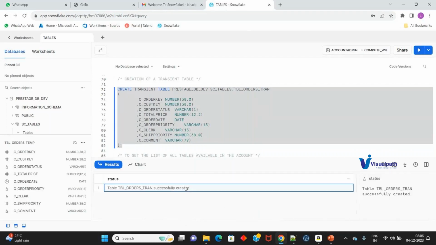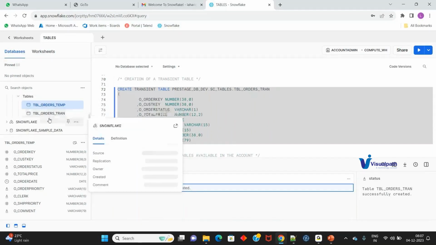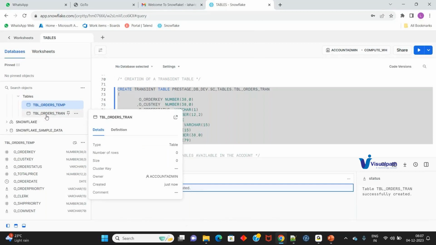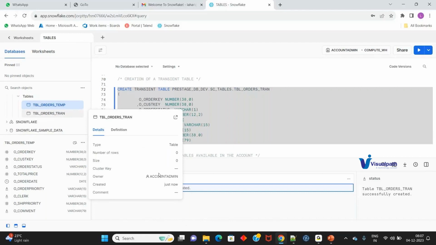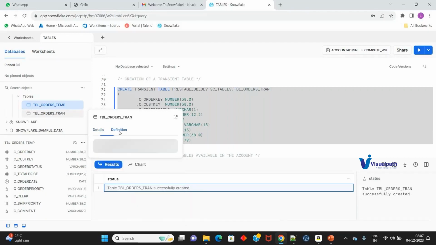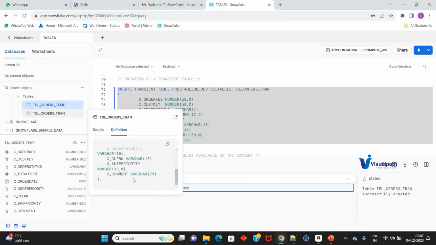You can see the output as table TBL orders tran successfully created. That means the table has been created successfully. How can we see this information? Under the tables information, if I refresh or expand and collapse, you can see the table orders transient. You can see when it was created, what the type is, and you can also see the complete definition of whatever we have run.